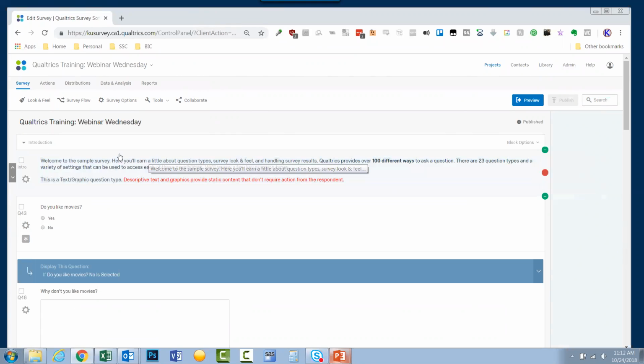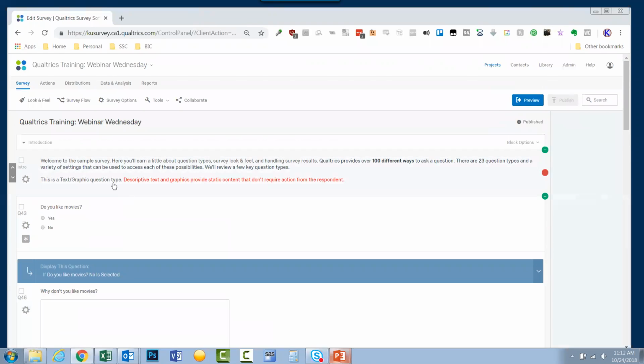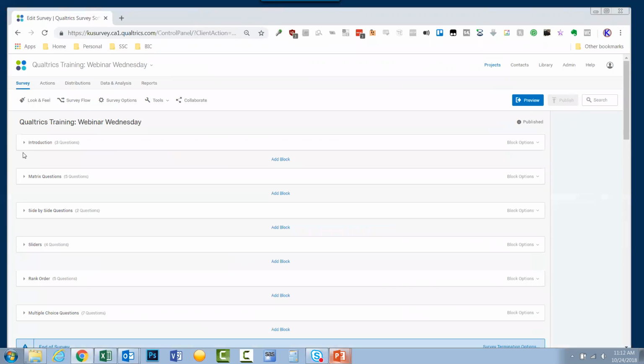What I see, we're going to spend some time on this view, the types of questions and how they're organized, and then we'll drill down into look and feel and survey flow, etc. The first thing I want to call out is these questions are sectioned off into things called blocks.